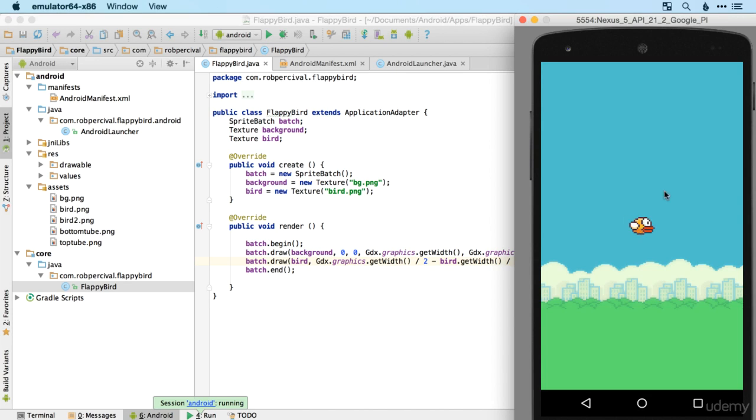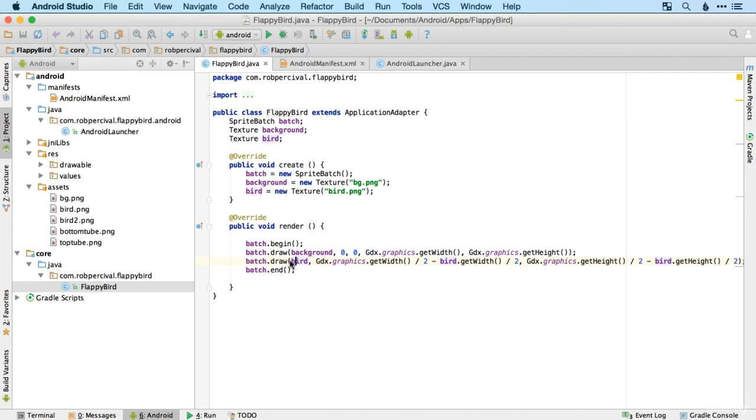Wonderful. So we've got our bird, we've got our background. Our only other aim for this video is to get the bird flapping. So remember, this looks static, but this render method is actually being run again and again. So all we need to do is, instead of drawing bird each time, draw bird once, and then draw bird 2 the next time, and then bird, bird 2, etc. We need to go back and forth between bird and bird 2.